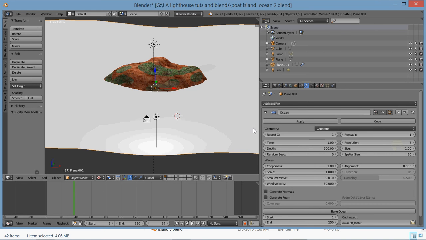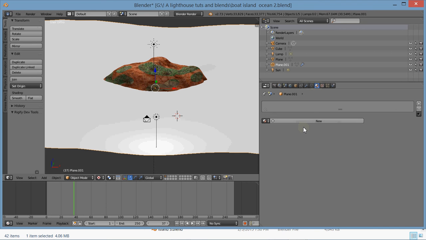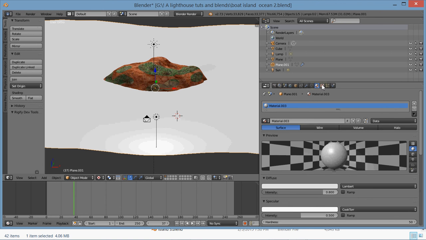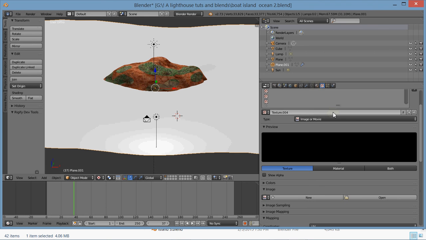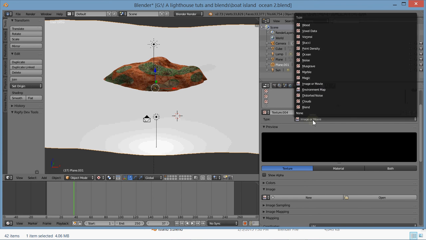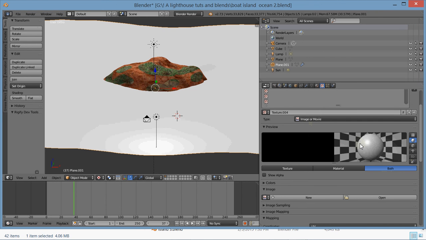Now we would like to have a texture on it, and in the game engine you have to do a UV mapping thing, but in the rendering you don't. You just put on a material, blank, don't do anything with it, just a blank material, and then you go to Texture, New, Image or Movie, change it to that if it's not. Both allows you to see it, and you want it to be flat.